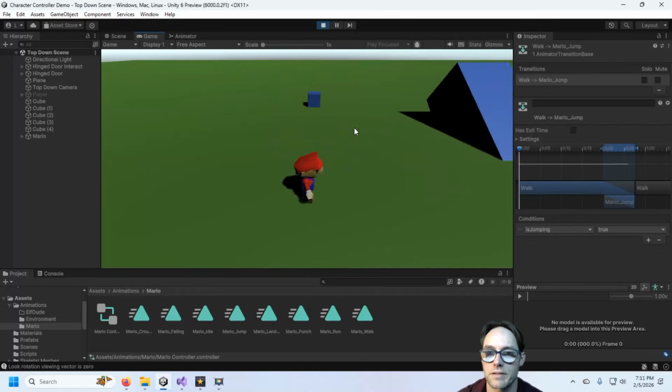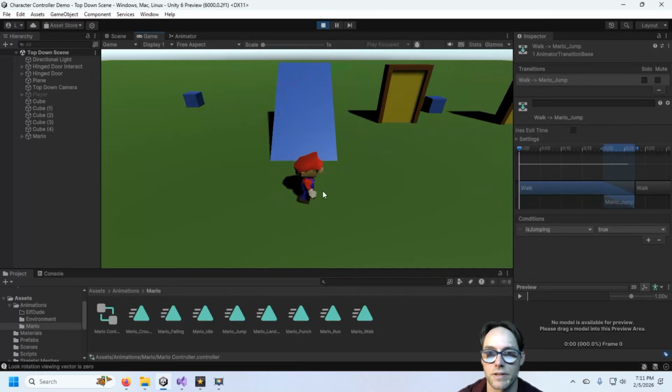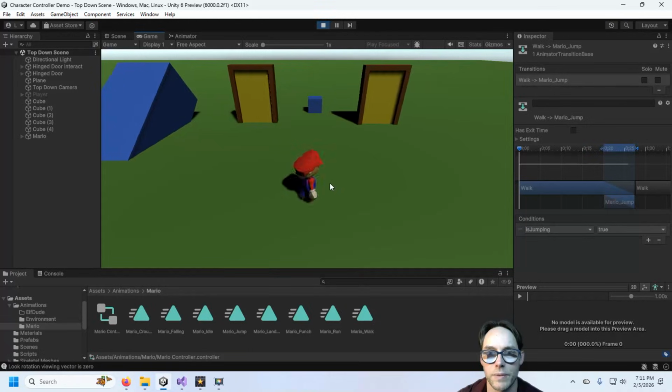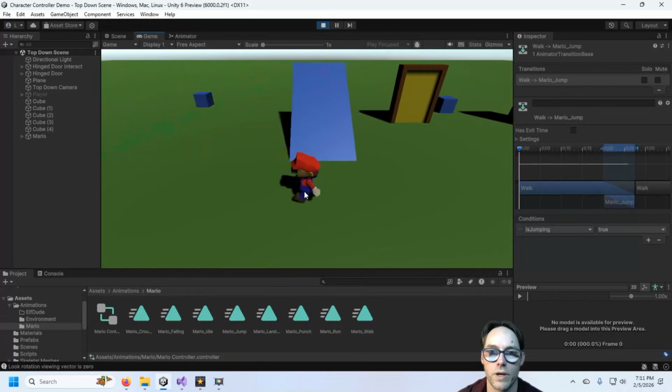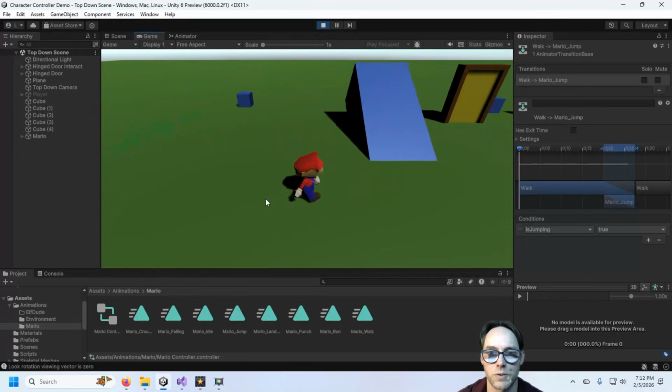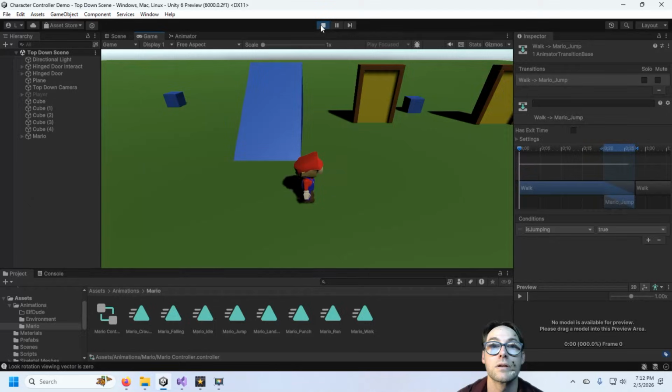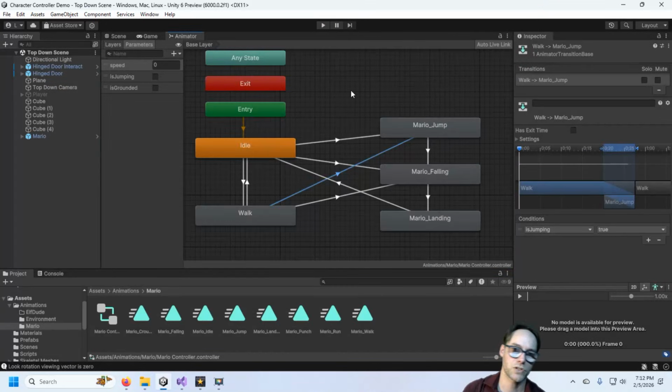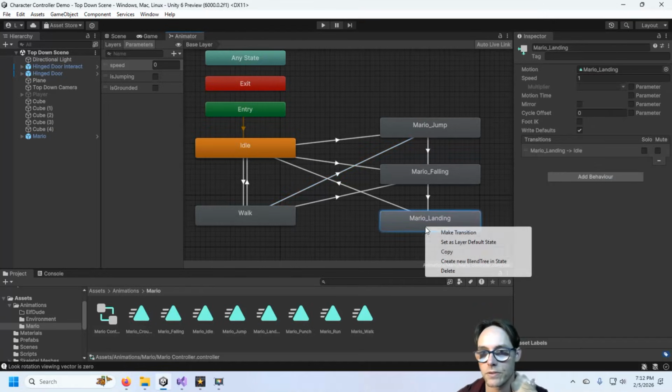Now when I land, you can see Mario slides a little bit and then he starts walking. So we need to be able to set the transition so that whenever we hit the ground and we are walking, it just goes into our walking state. You can always set up an animation to where you have some impact and he has to take a step first, but that's beyond the video. So we'll just go ahead and make our transition from landing to walking.